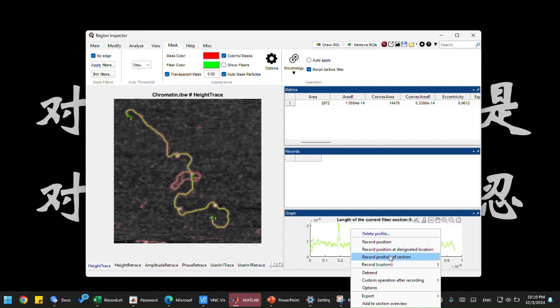which records the location of the peaks above a section of your choice, and also record position at designated locations such as the highest point. Now in the latest ImageMetrics, I added a new option called custom recording. So you can load your own script using your own algorithm to find the peaks. And I will introduce you a new algorithm using local maxima to locate peaks automatically.